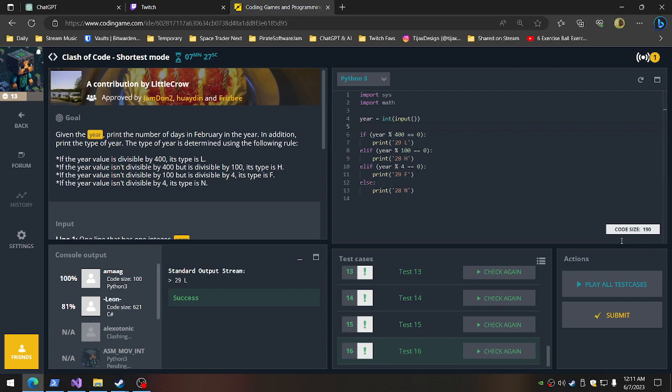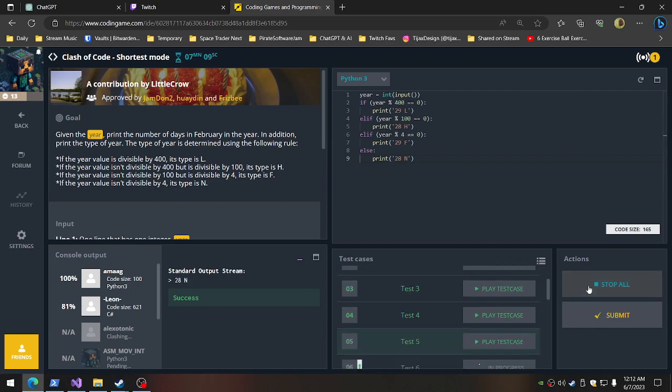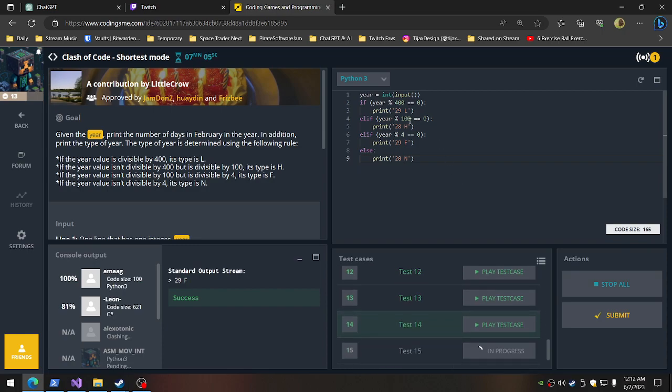Code size 100. We're up to 190. 166. 165, 165. Still working. This is interesting though. I really didn't know that. Alright.